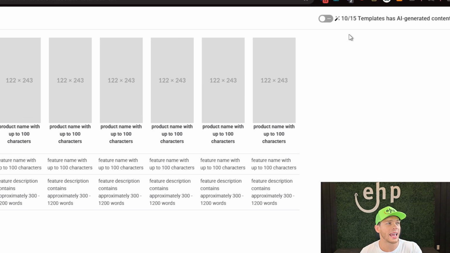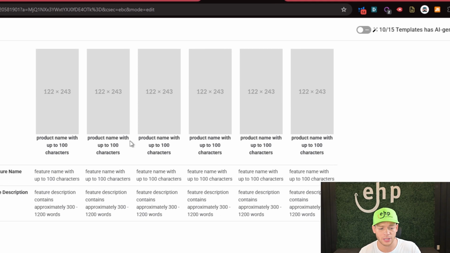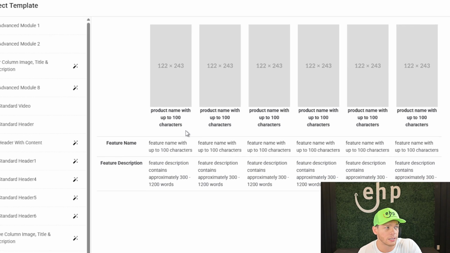You can also utilize AI to help you create the A+ content. So it's a no-brainer for me. It should be a no-brainer for you. But that is the step-by-step on how to create your Walmart A+ content in minutes.